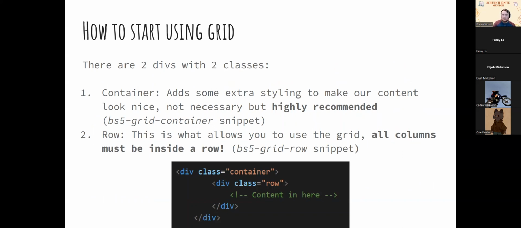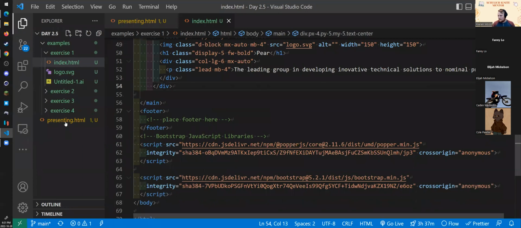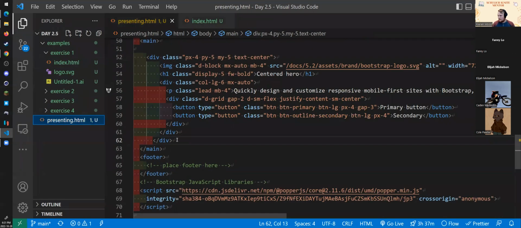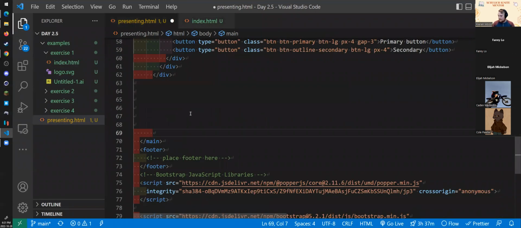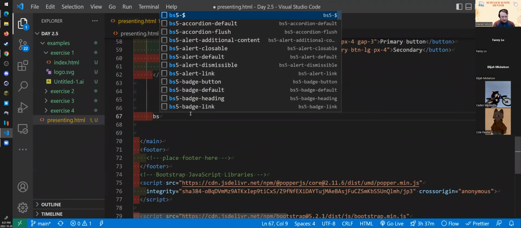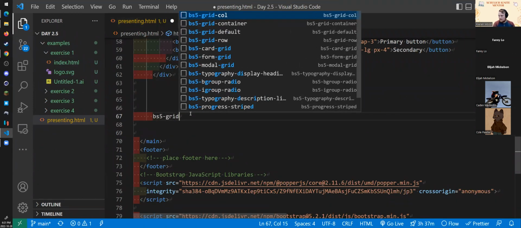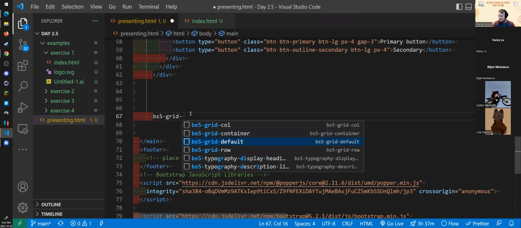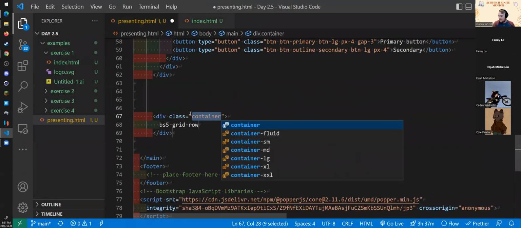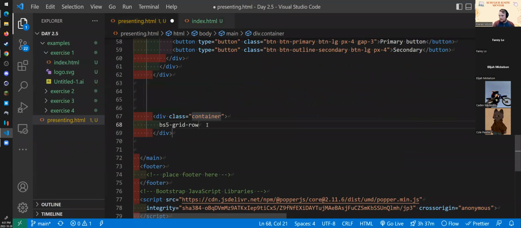If I show you that on here, if we come into this one and come down here, we can say bs5-grid-container, and that'll add that in there. And then this is the snippet if we want to add a row, which is the next thing we'll be talking about: bs5-grid-row, and that'll add in a row for us.